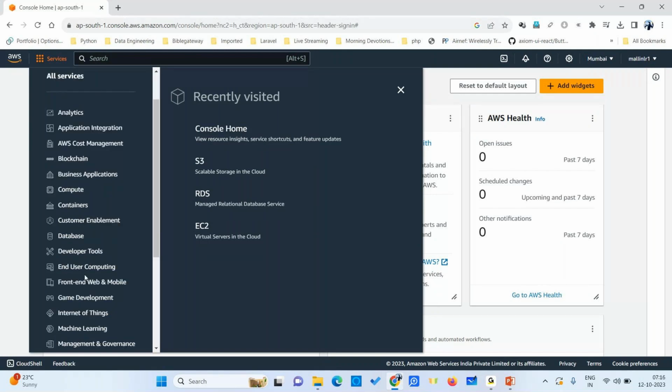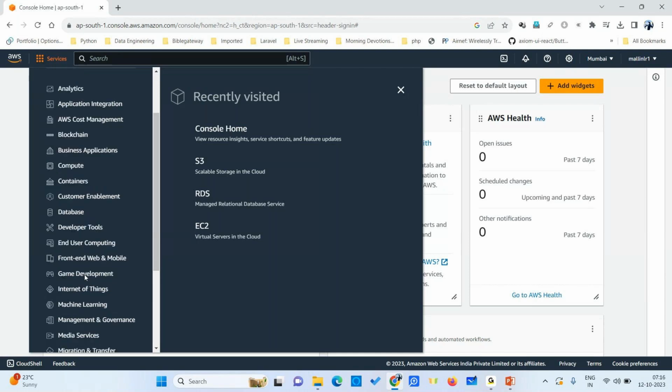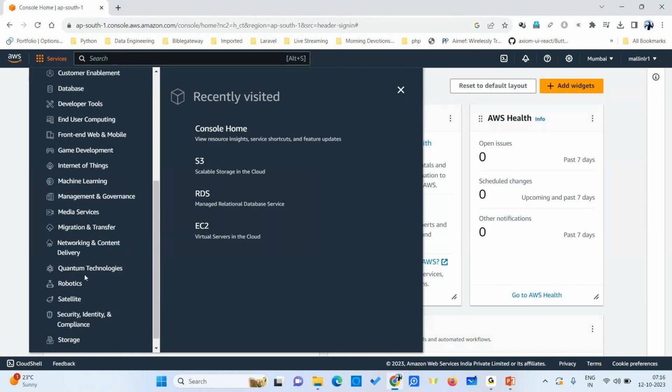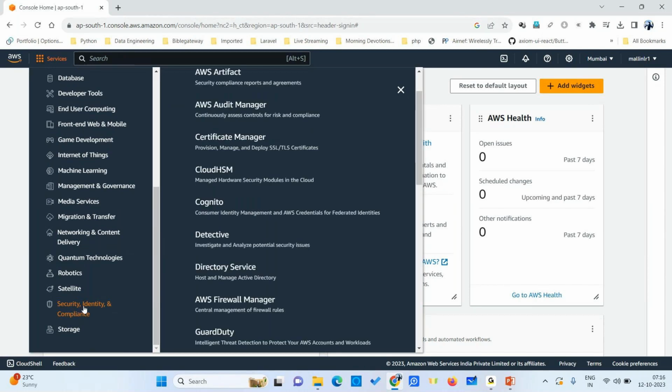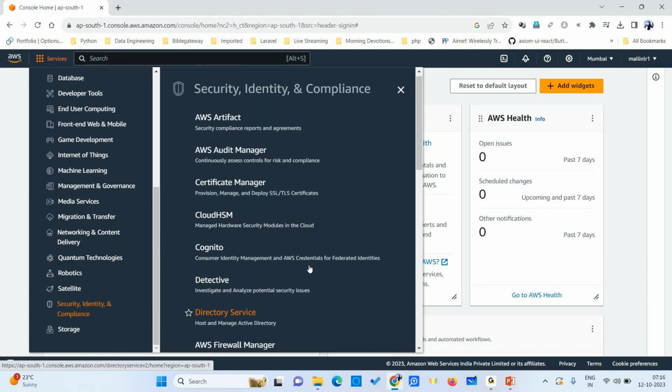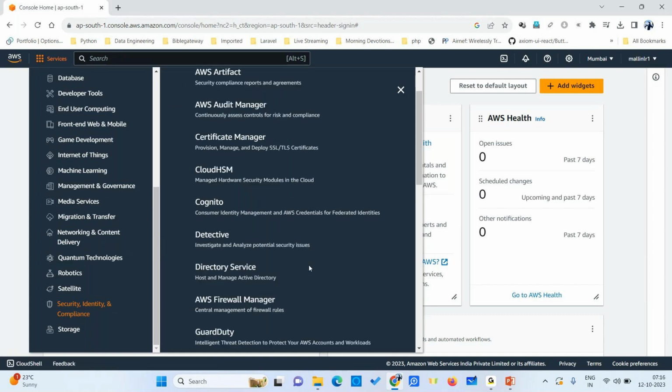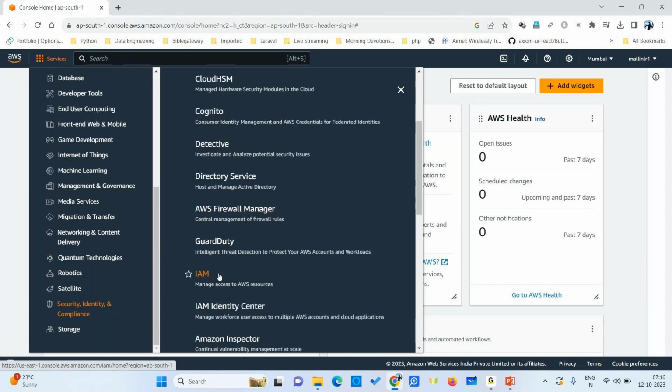but we are not going to use all of those. We are going to use only our data engineering task tools. So this IAM is there in this security and identity and compliance. Here there are other security resources available, but here we have IAM. So click on this IAM.